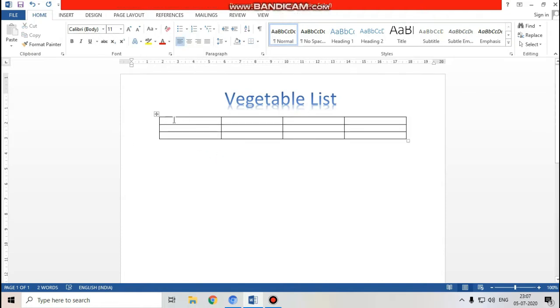But the main thing is, what is a table? Why do we make a table? A table is a tool or option through which you can arrange your data in rows and columns. In other words, a table is a collection of rows and columns. If you have rows and columns, you can arrange your data very easily, just like an attendance register.